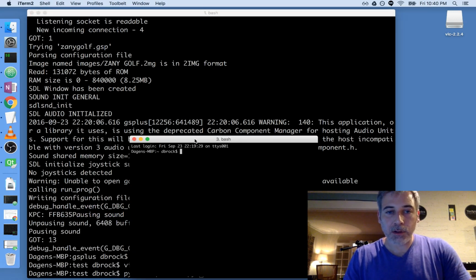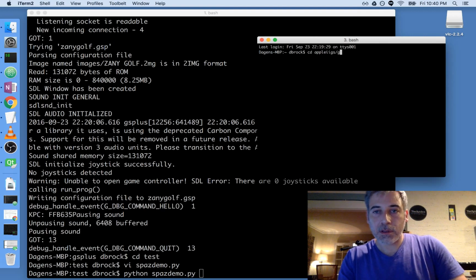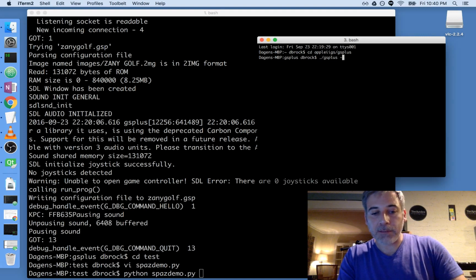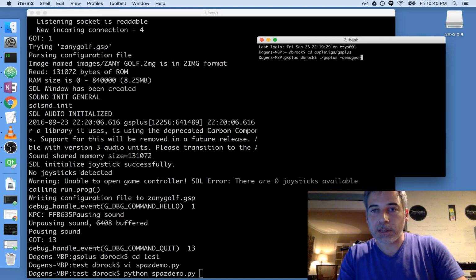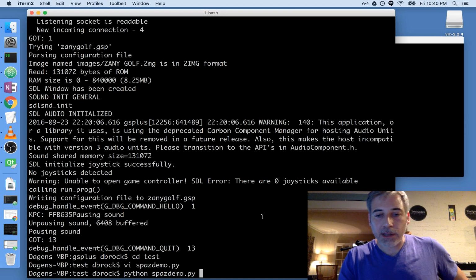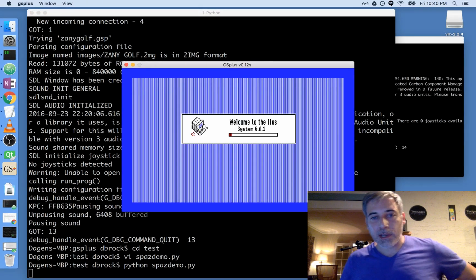I need to go back to, in this case I'm going to run my emulator separately here. GSplus. I'm using the default config that runs my little demo program, so I just need to tell it about the debug port of 8000. Okay, so it's listening, and now I run that tiny little Python demo, and it starts the GS.